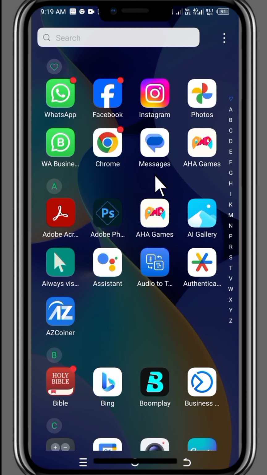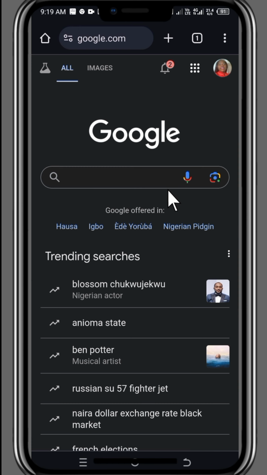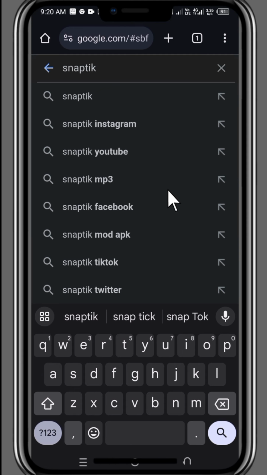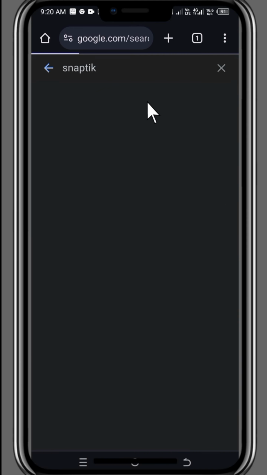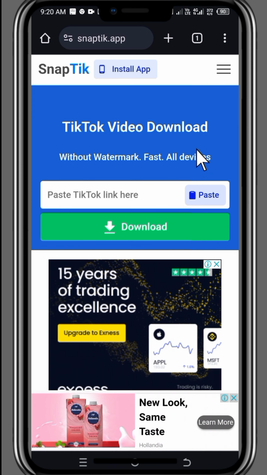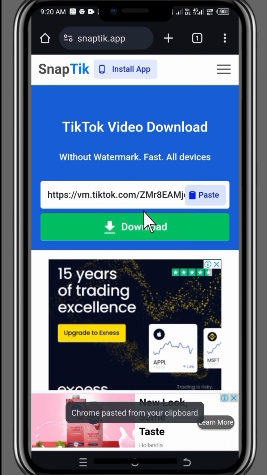go to Google Chrome, you tap to open, go to this Google search bar here, you type in snap tick. Okay, snap tick, the very first one here, you tap to open. So once it opens, the one you're going to go for is this particular one, snap tick, you tap to open. TikTok video download without watermark, fast, all devices, right? Link you copied from your TikTok video, you're going to paste the link here. Okay, so paste the link to that video. Okay, so this is the link to that video. Then tap on download.